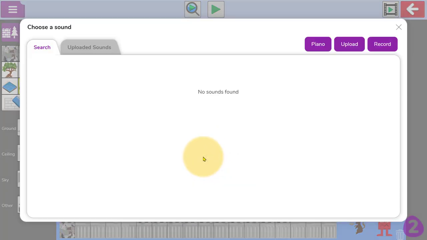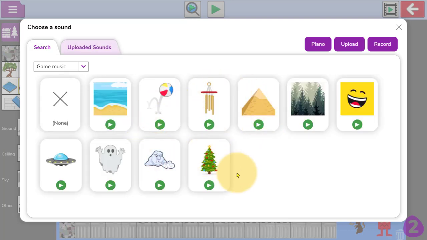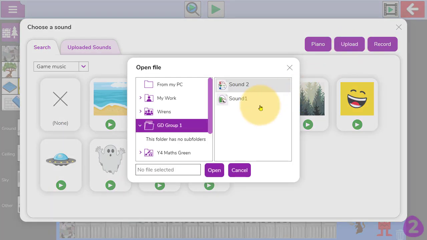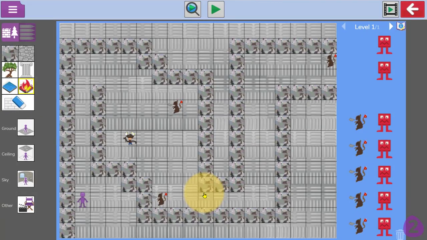And of course, I can click on that and either choose a sound from our library here or create music using the piano option, upload or record a sound. And when I click on upload, I can browse to the GD Games Design Group 1 folder and import sound 1 or 2, the sounds the children made earlier. When you click on OK, that will attach that.